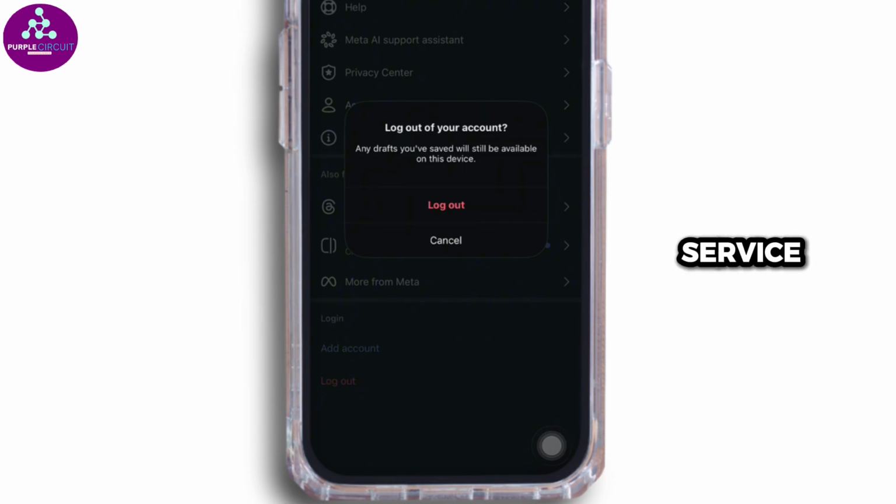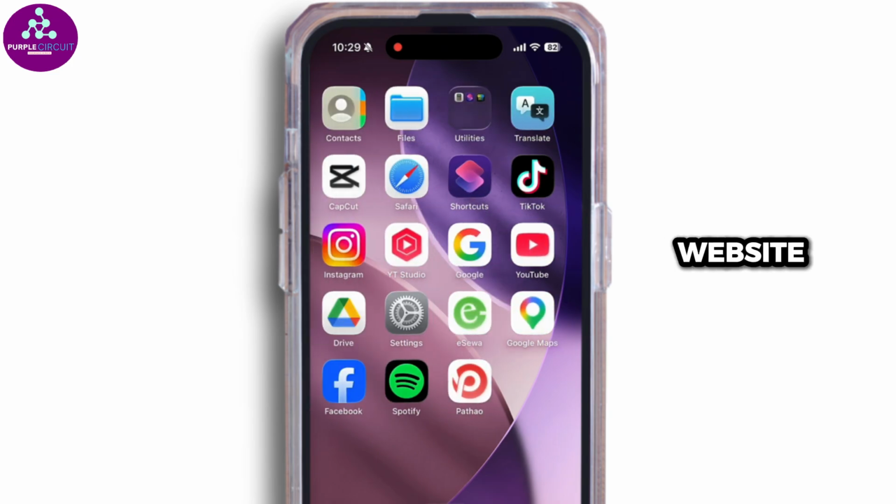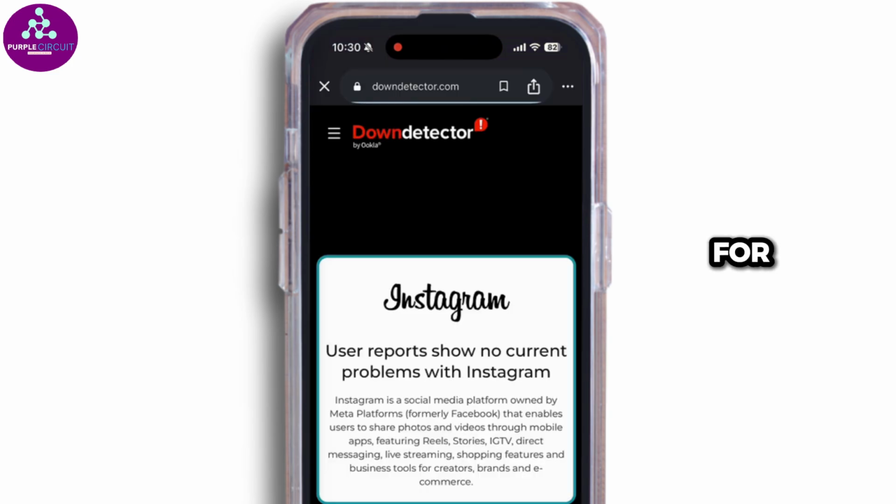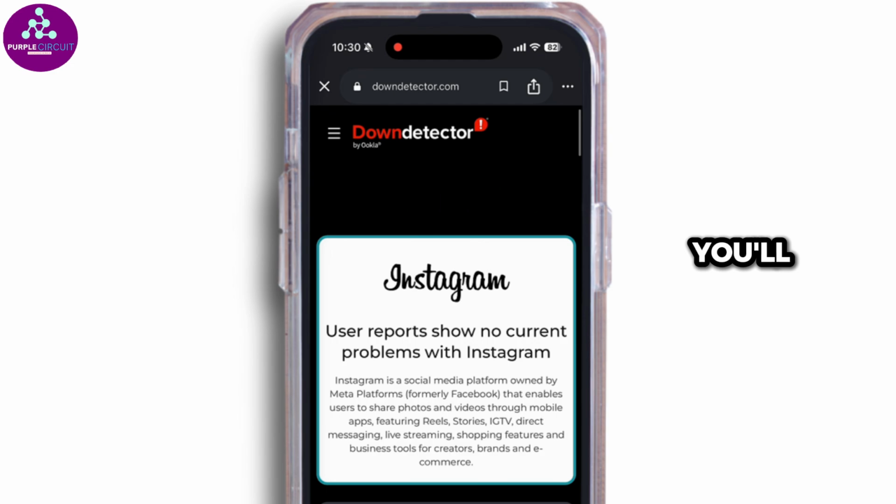Lastly, you can check the server status of Instagram. For that, launch your preferred browser, navigate to a website like Downdetector, search for Instagram. If there are any outages, you'll need to wait until the problem is resolved from their end.